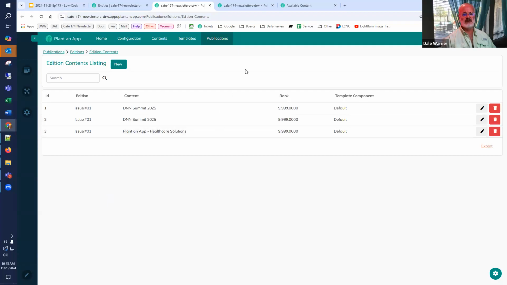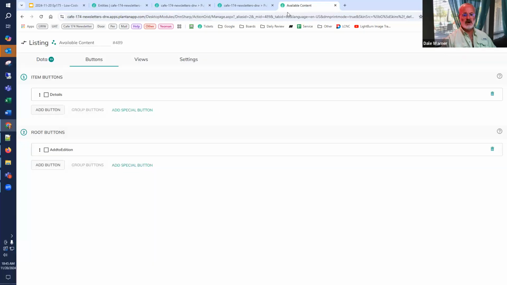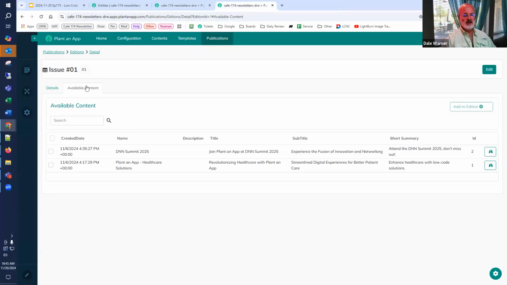Anyway, we've got them selected. So our button worked, and that gets us through available content. But now we need, in a nice user interface, to be able to select the content. And so that's what we're going to do next.